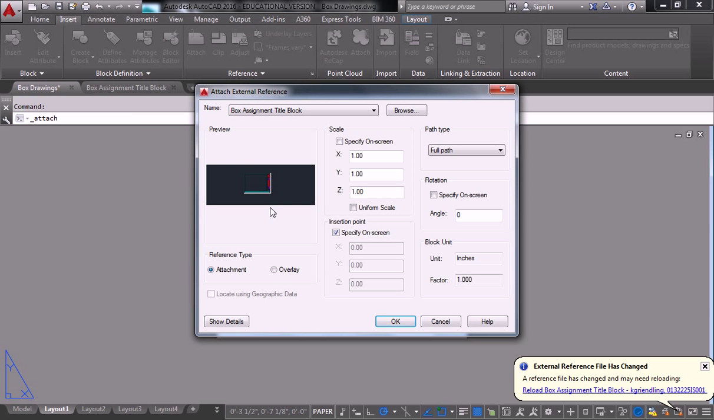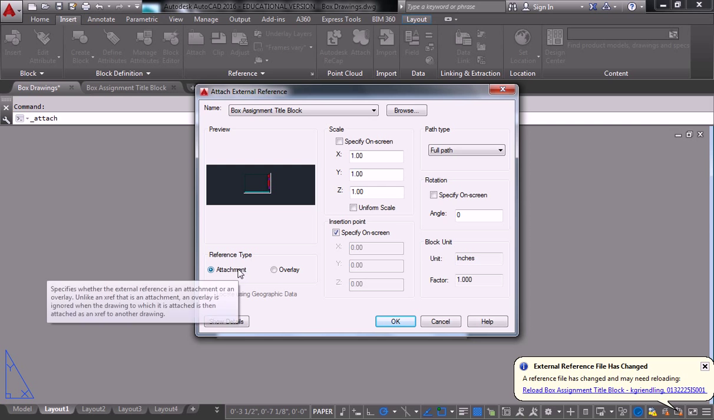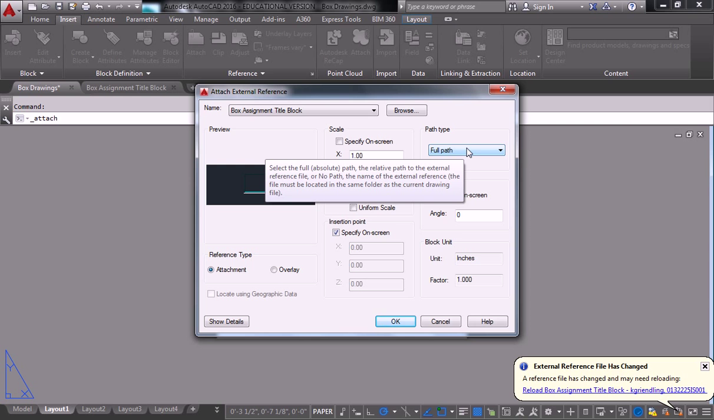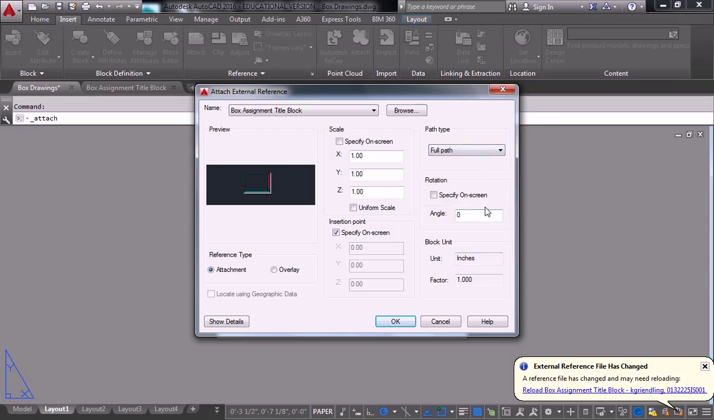So real quick recap. Reference type is just about whether or not you have something over your drawing or as a part of your drawing. I will say most of the time you want attachment. Scale typically is going to be 1-to-1 in almost all cases unless you have a very specific reason not to. The insertion point I'll get at in just a second. Basically says you can predefine where it enters onto the page, or you can just click somewhere on the page or type it in yourself. Path type, we just went through that. Angle is about where it's going to rotate when you place it. And then you hit OK.